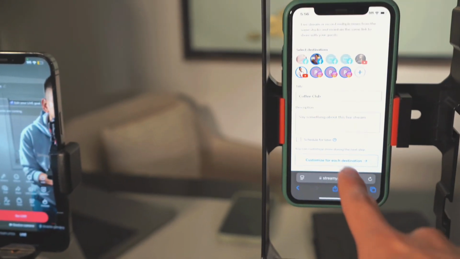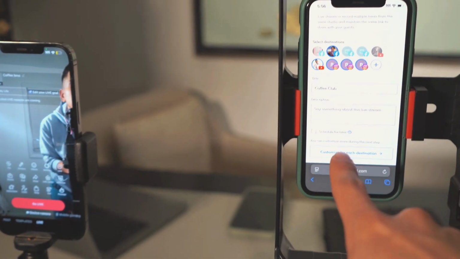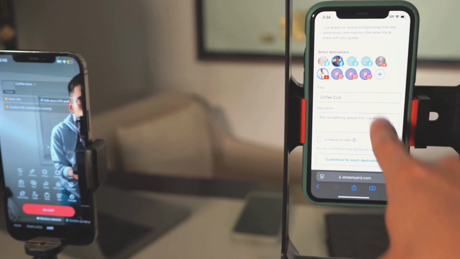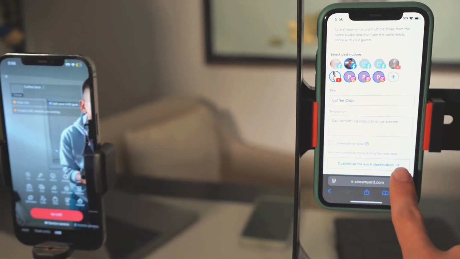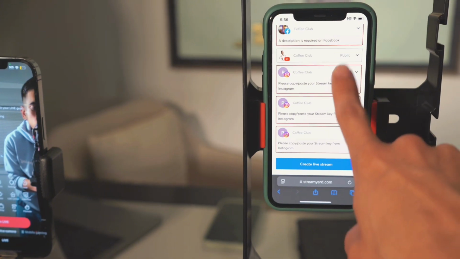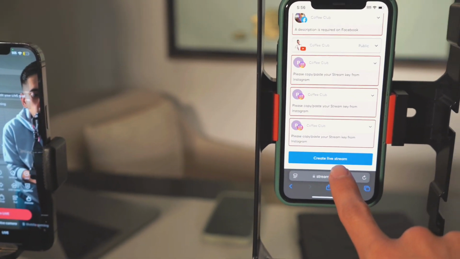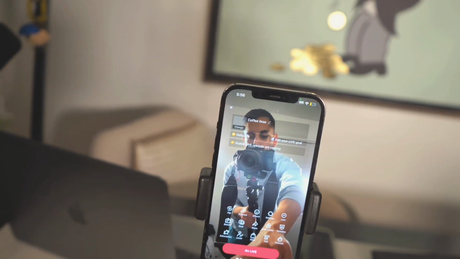I love the schedule for later feature because when you use it, it will show on your Facebook, it'll push it out to your YouTube, so that's super awesome. So customize, create this. Some of these will require a description, so make sure you have a description. And then this will bring your camera for you, and then you will go live on TikTok here.